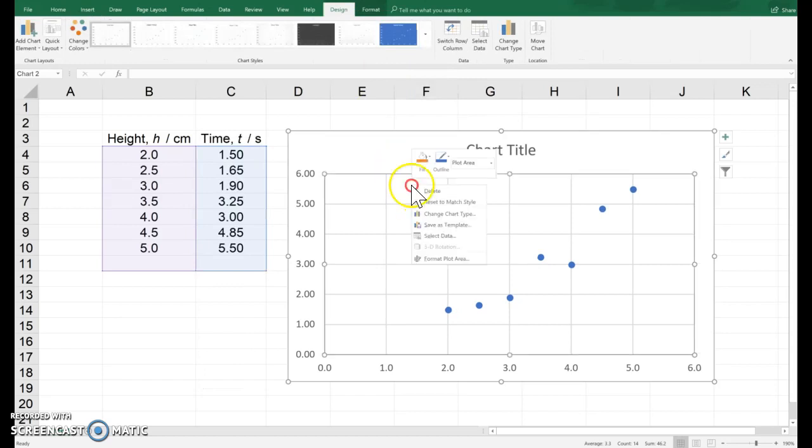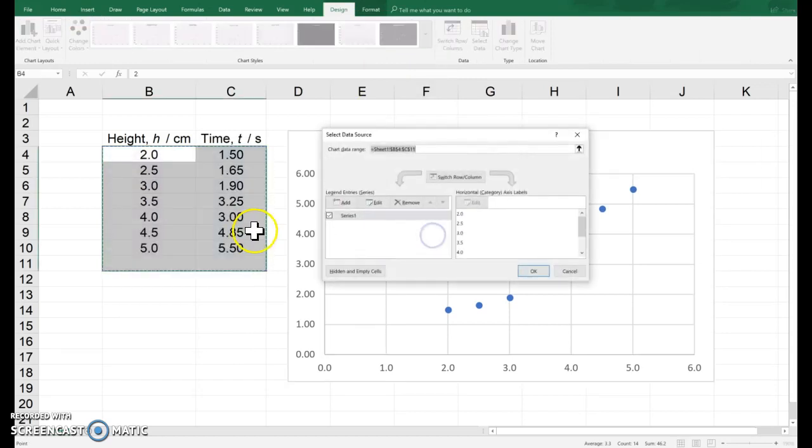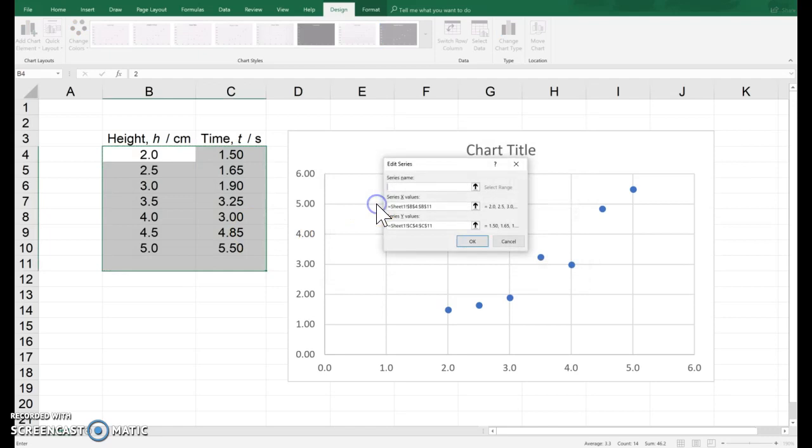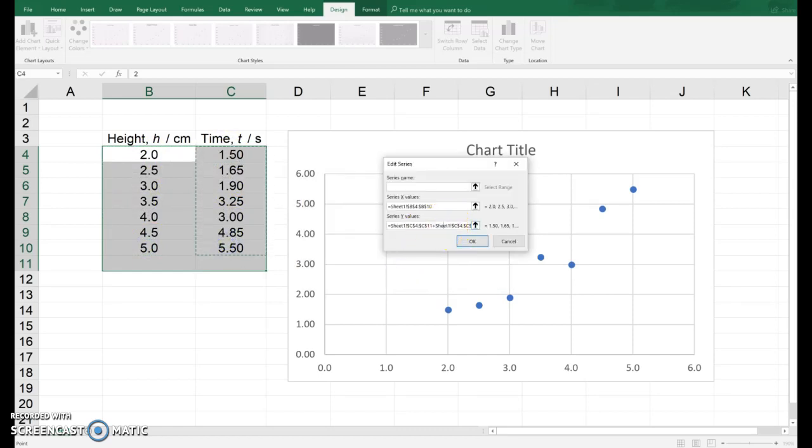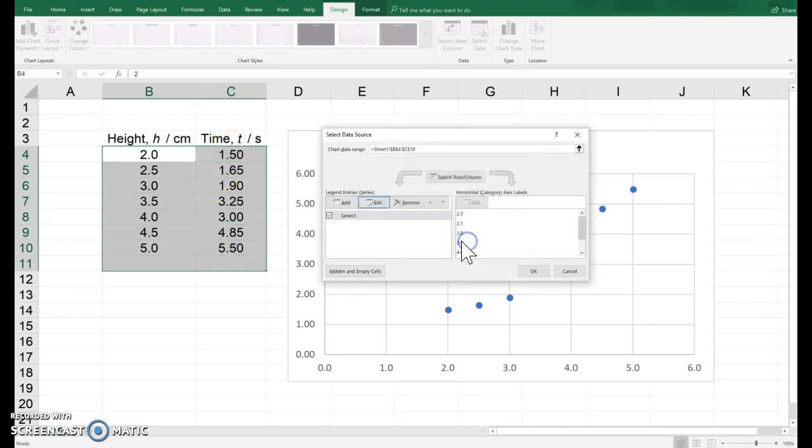And I have to go in, right-click, select data, and I have to edit the series to make sure, does it have the right thing, the correct thing on the x-axis? Yes. My x-axis is this, and my y-axis is this. Whoops. Let me try that again. Sometimes you just have to delete everything and start over.